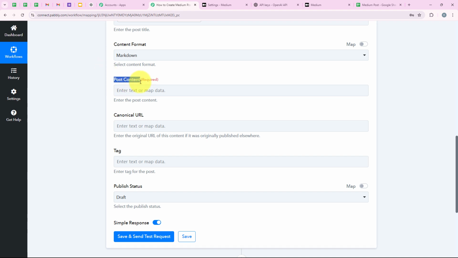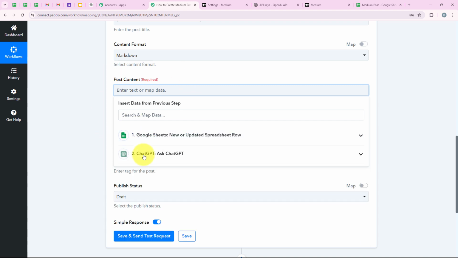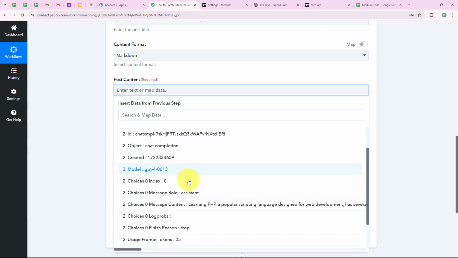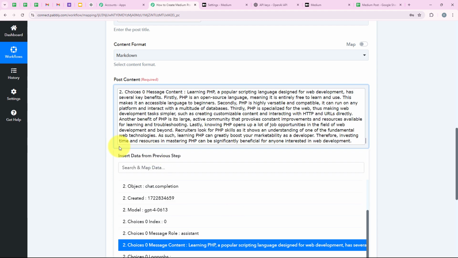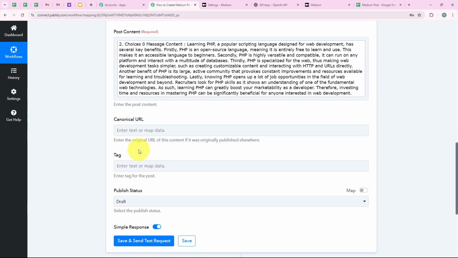It is asking me for the post content, so over here I want the post content to be the response received from our ChatGPT. So I'm going to open this action response, and over here you can see message content, so we are going to map this same right over here. And as you can see that this is the post content, we are going to move on forward.